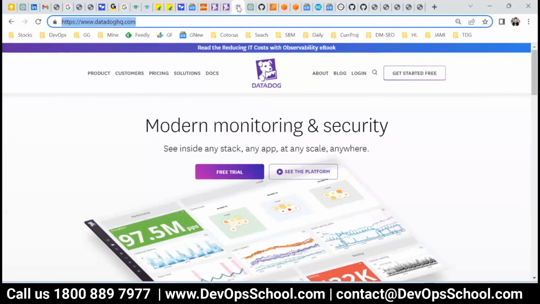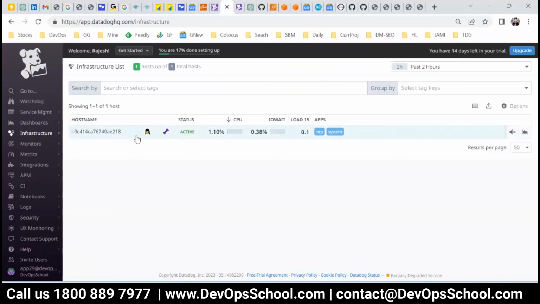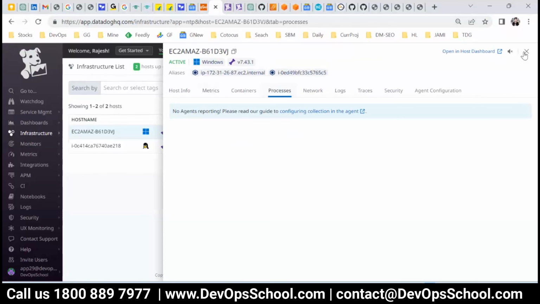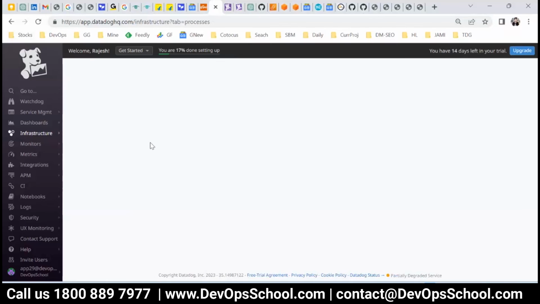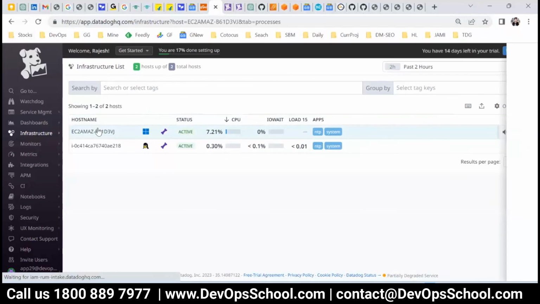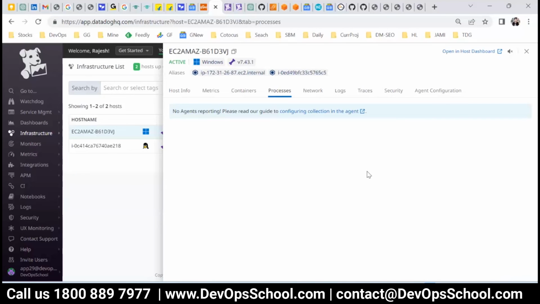Now let me validate whether it has come or not. So, infrastructure list, and refresh, and there it has to be enabled. Now just wait for a few seconds and it should come automatically.